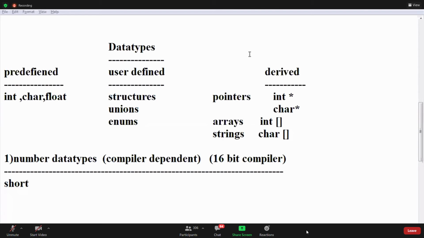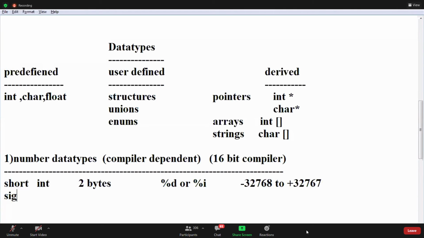See, guys. Now I am discussing from the 16-bit point of view. It takes 2 bytes. What is the format specifier? %d, %i. What is the range, guys? Minus 32,768 to plus 32,767. Short int and signed int are also the same. They take 2 bytes, guys.